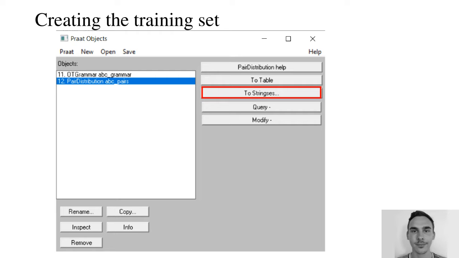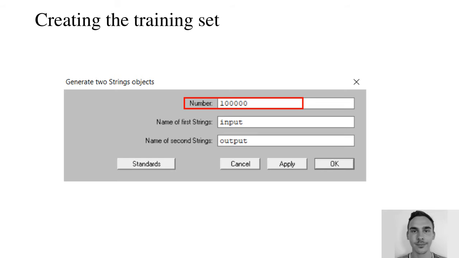And the first step to do so is generating the training set. Select the PairDistribution file and choose the To Strings option to the right. A new window will open where you can choose the number of training pairs or input-output pairs you want to generate. Praat will respect the frequency ratios or weights that are part of the PairDistribution file. In this class, we just choose 100,000 input-output pairs.